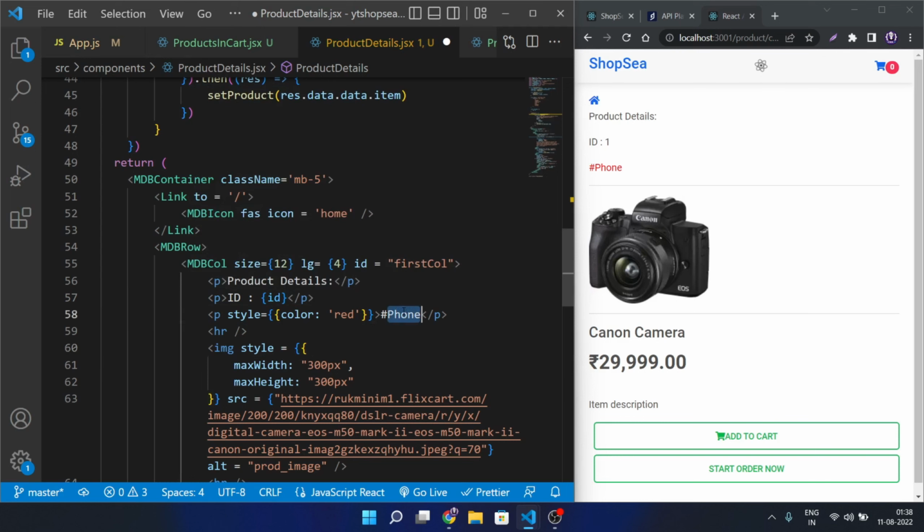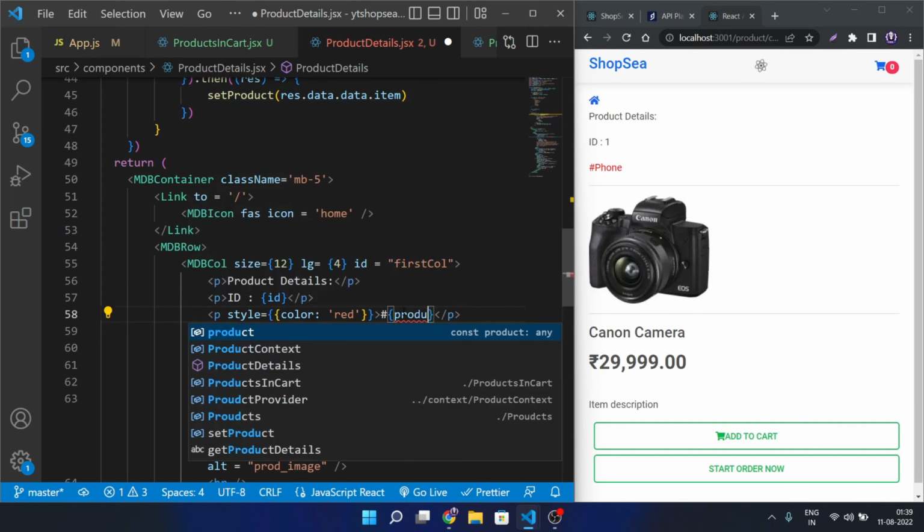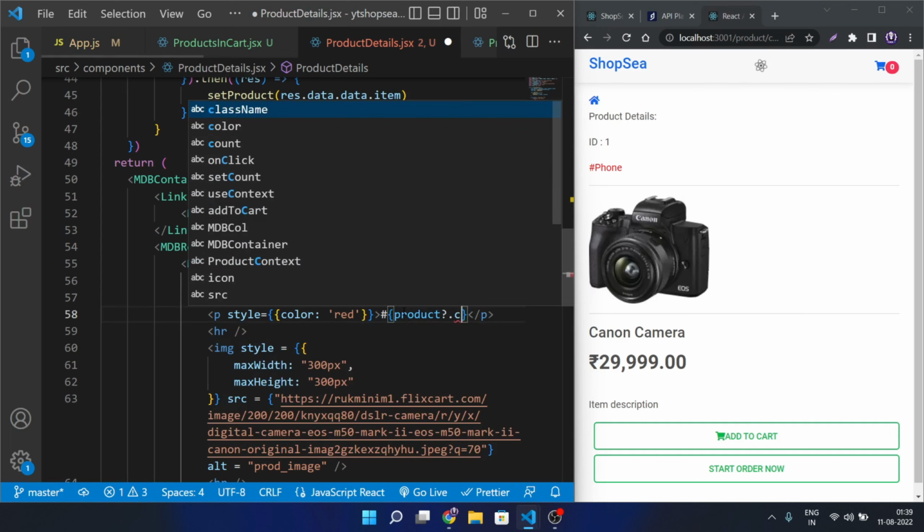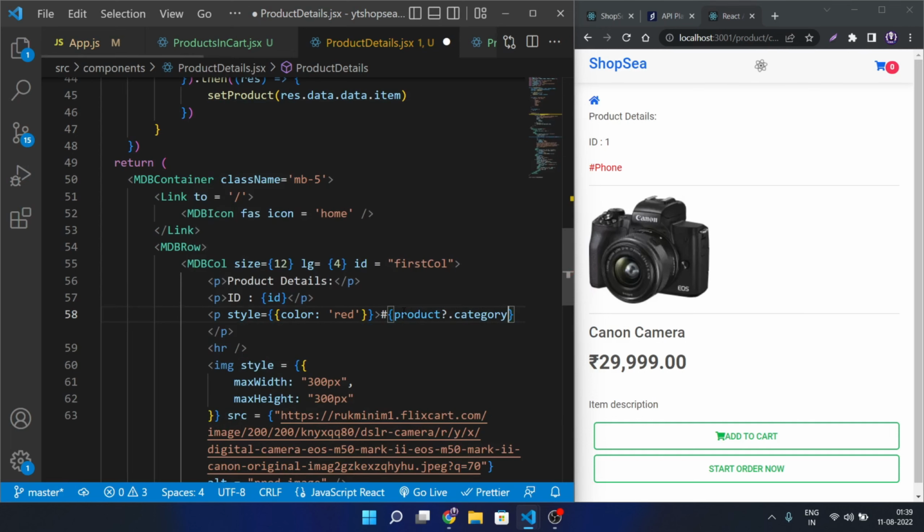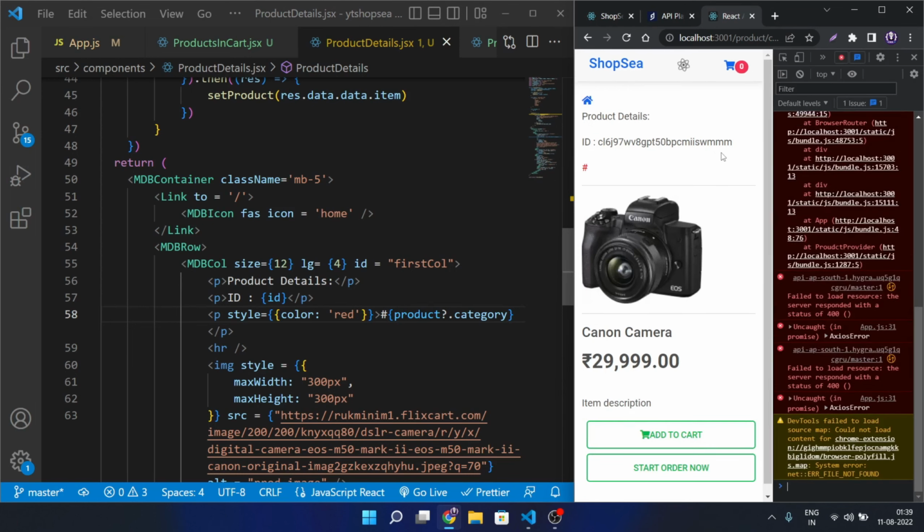Here we will add the category. For the category, we will get the category from the product, so product dot category, like this. Now let's save this and check whether it is working or not. Now you can see the ID is coming directly here, but the category is not coming. Let me see if there is any error.